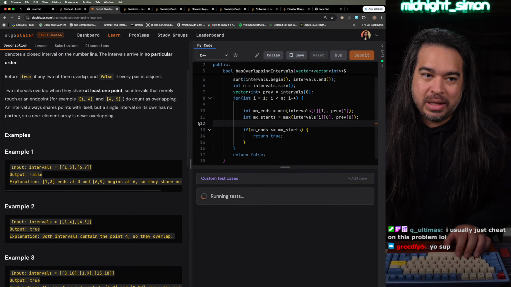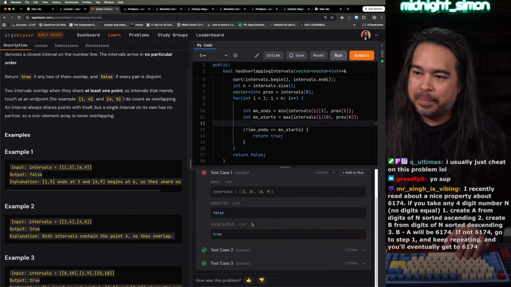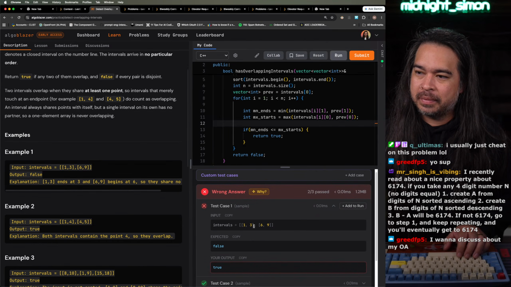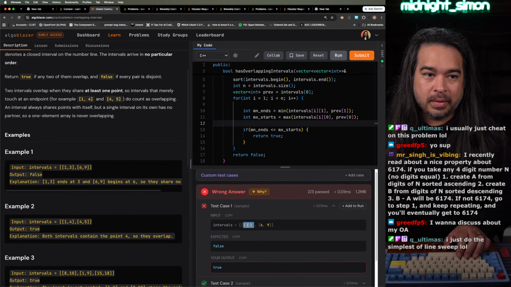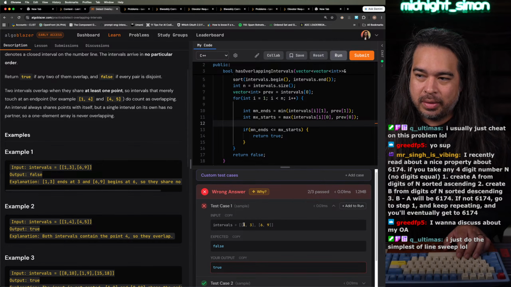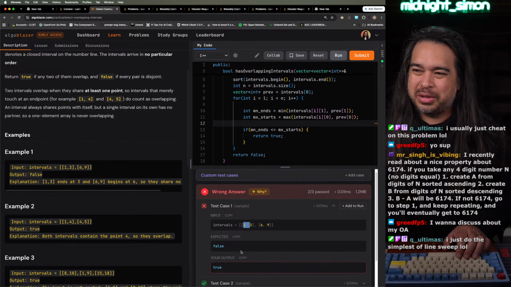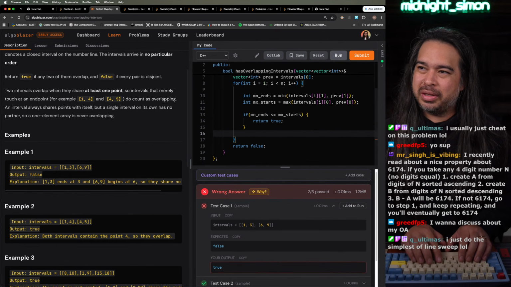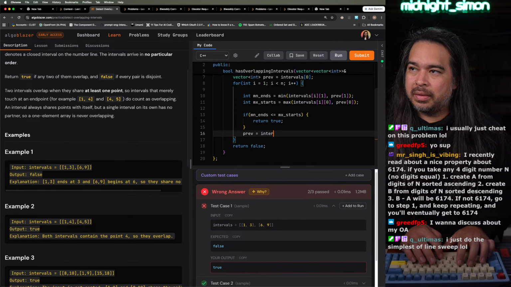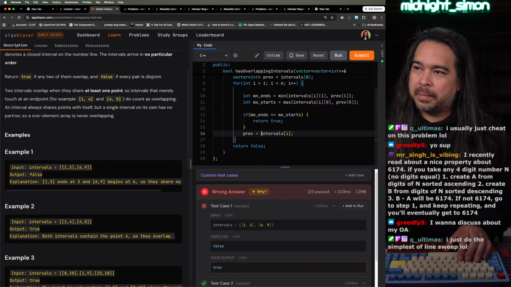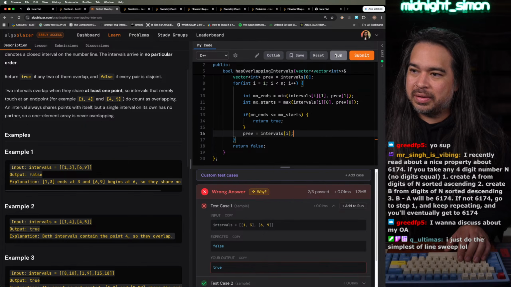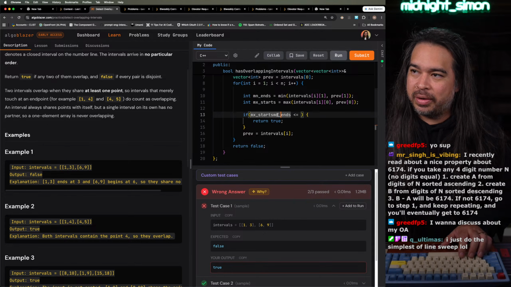Hey, greed FPS, what's happening? Wait, one. Return true. Oh, I didn't update my thing. But still, it's not looking good. The minimum of the ends, 3. The max of the starts. I think I have that backwards. My bad.